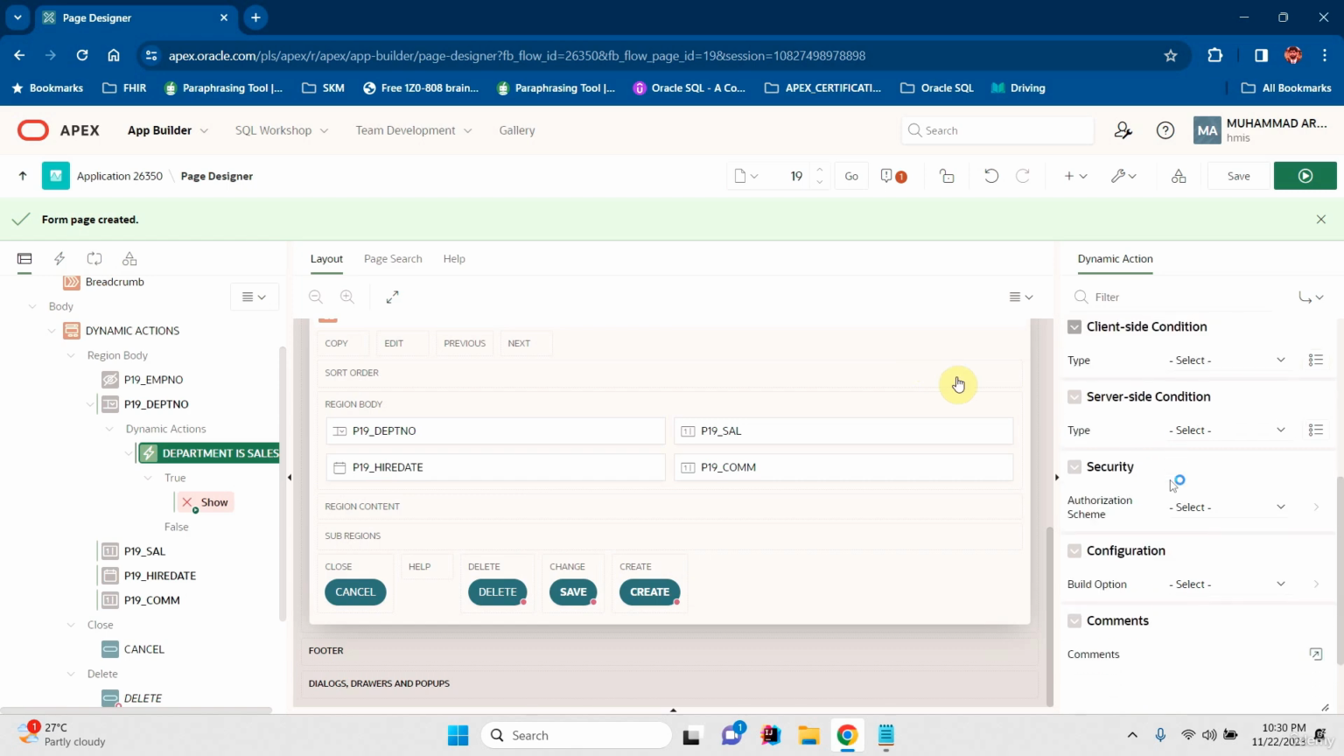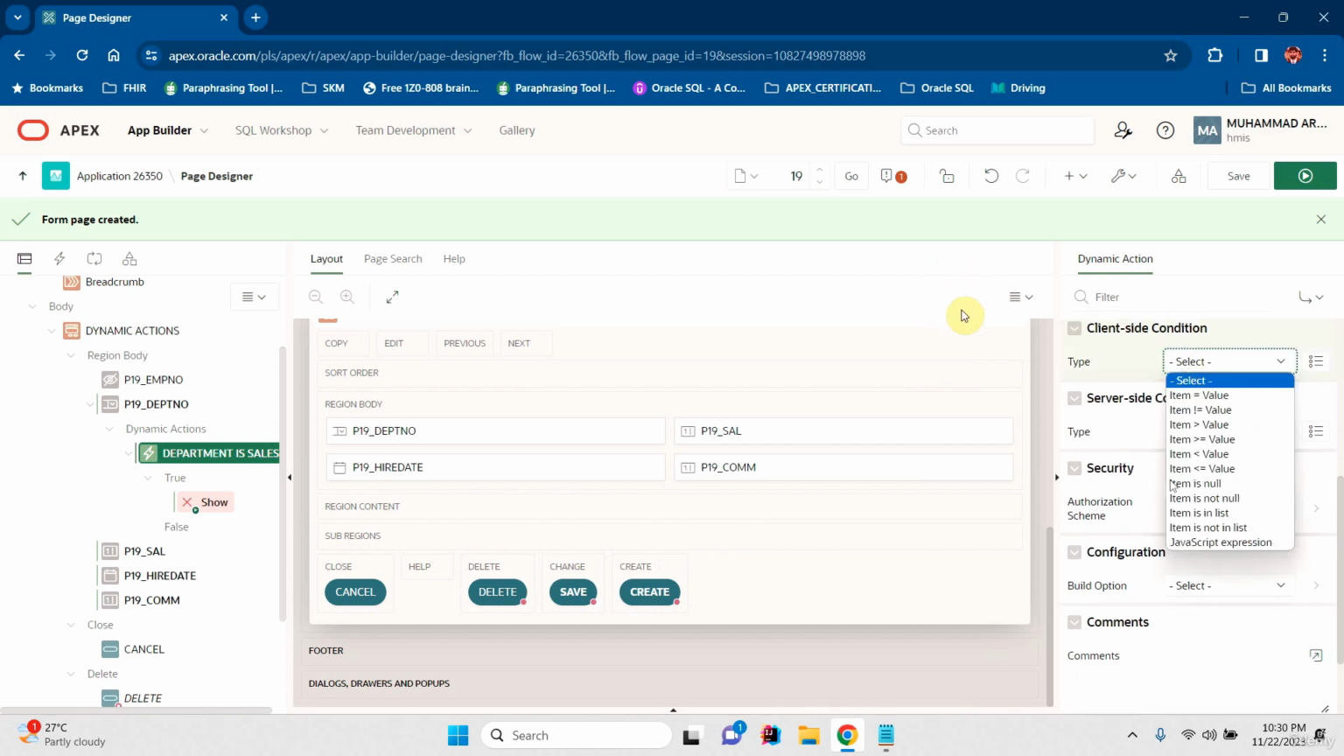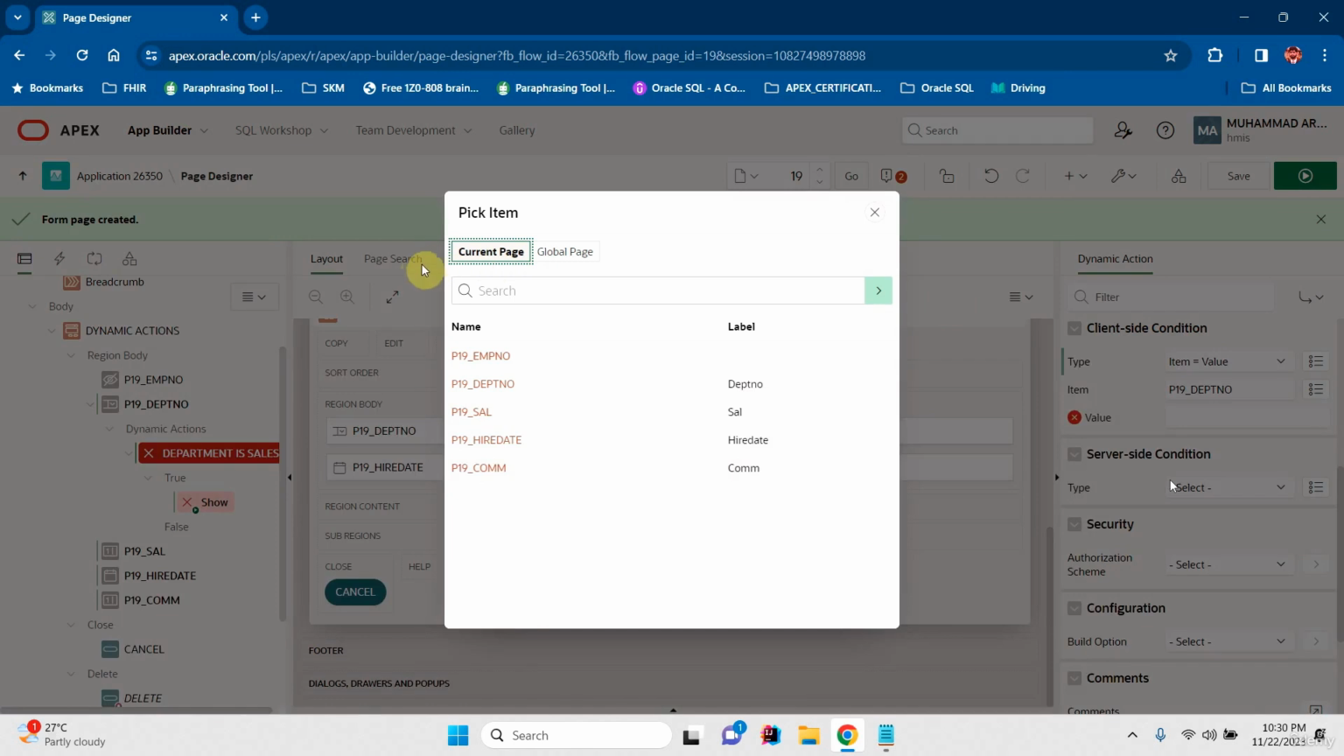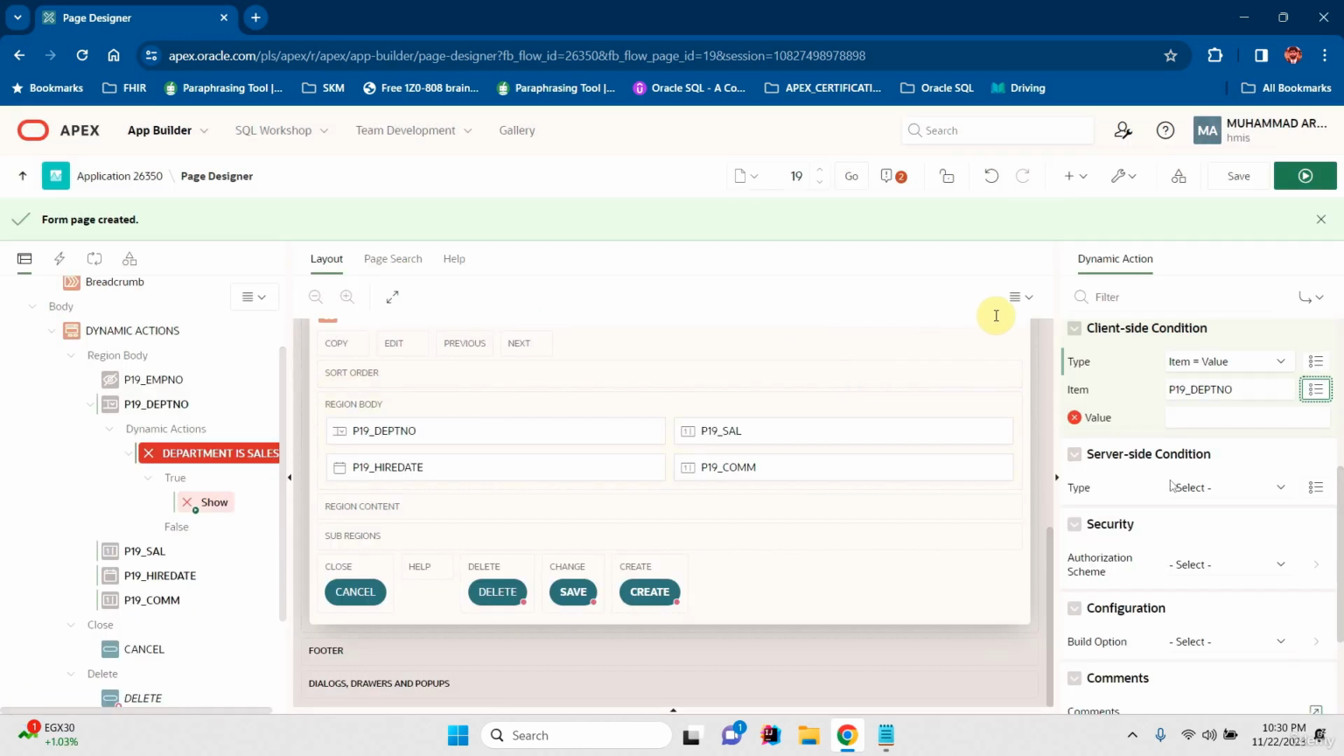So the next section is client side condition. The client side condition is item equal to value. So item equal to value means item is like department number, or we can say department, and its value is sales. What it means? It means when value of the department is sales, in that case this condition is true.